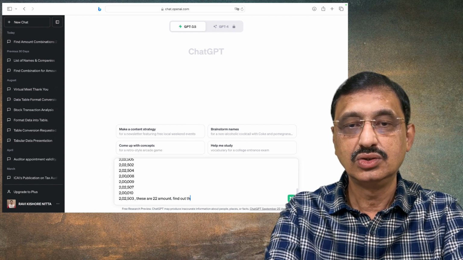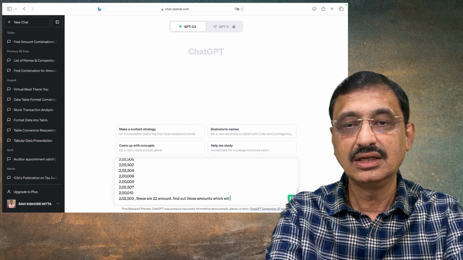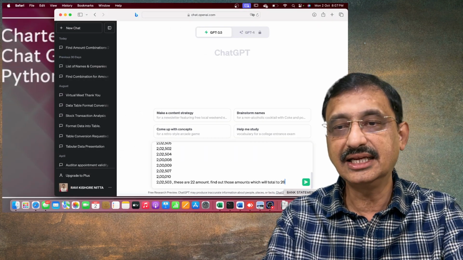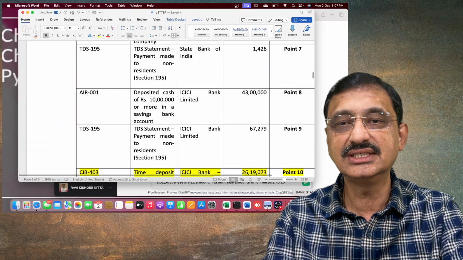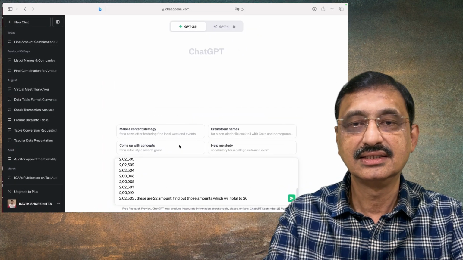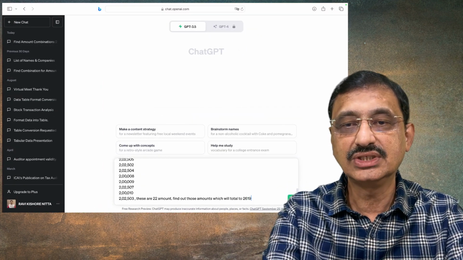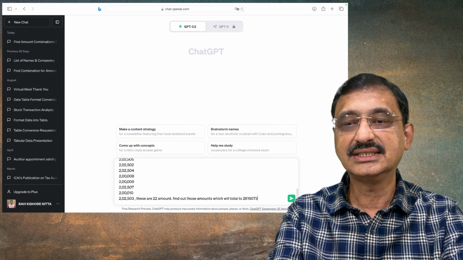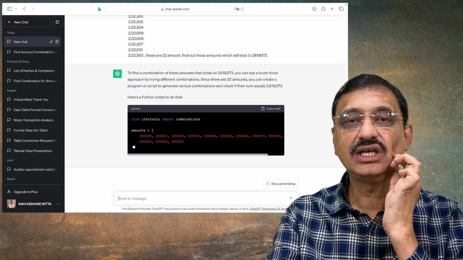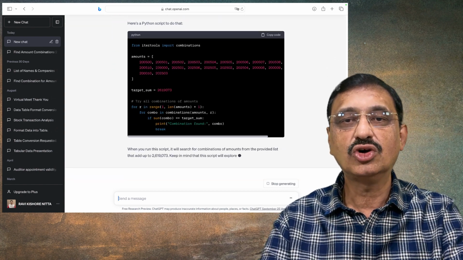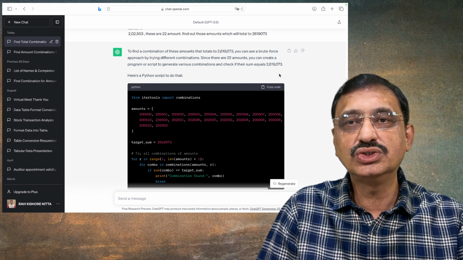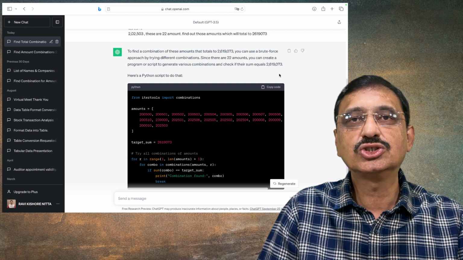Find out those amounts which will total to 26 lakhs. What is the exact amount? Let me check the exact amount as given in the notice. 26,19,073, and press enter. Now ChatGPT has started responding, and what it is stating is that to find out the combination of these amounts which will total to 26,19,073, you can use a brute force approach by trying various combinations.